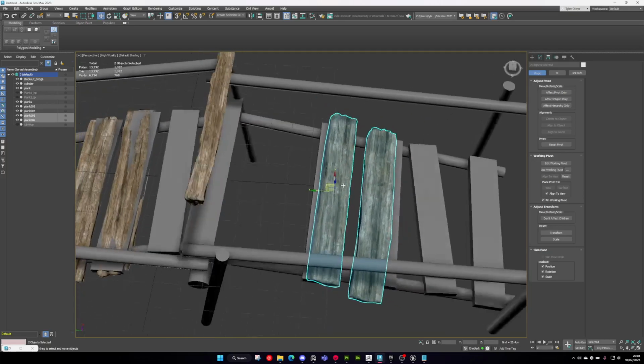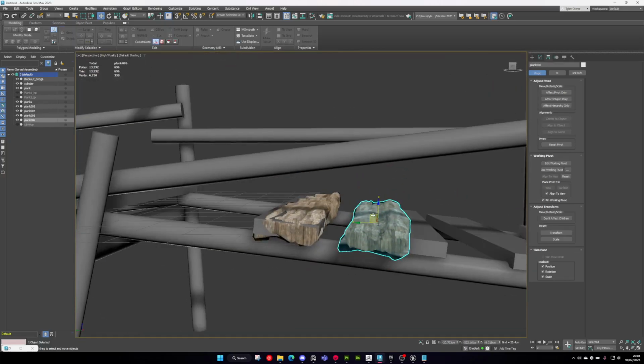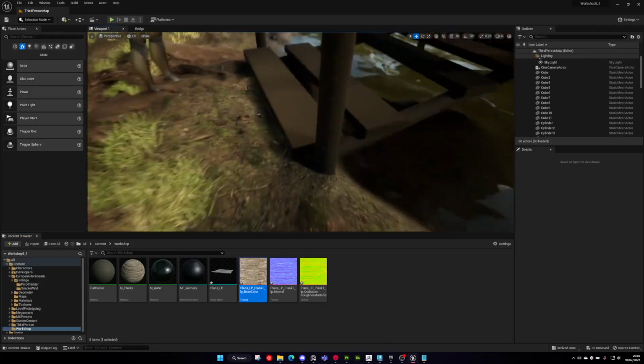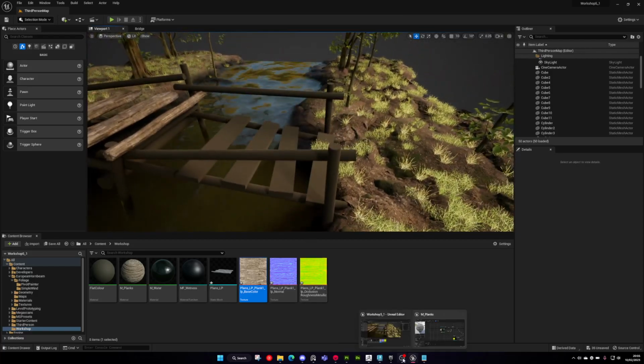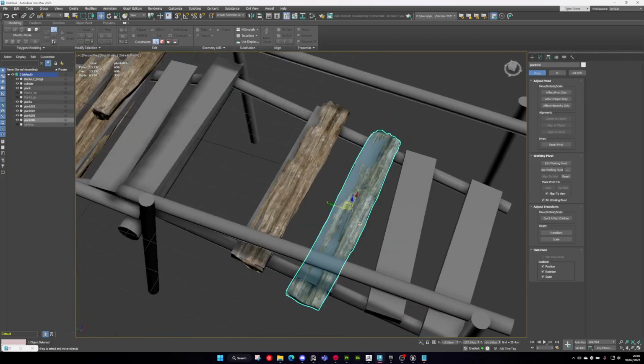This is quite an old bridge, so we don't have to worry about being too precise or anything. And as it's just going into like a messy floor, we don't have to worry about like how well it lines up or anything. If it doesn't line up, it's probably better for this scene. So we can just do whatever looks best.